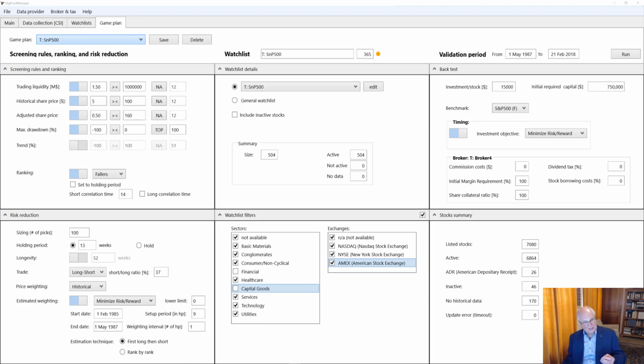After loading it, study the entries in the 6 sections: screening rules and ranking, risk reduction, watchlist details, watchlist filters, backtest and validation period, and the stocks summary. I now go quickly over the entries in the 6 sections.